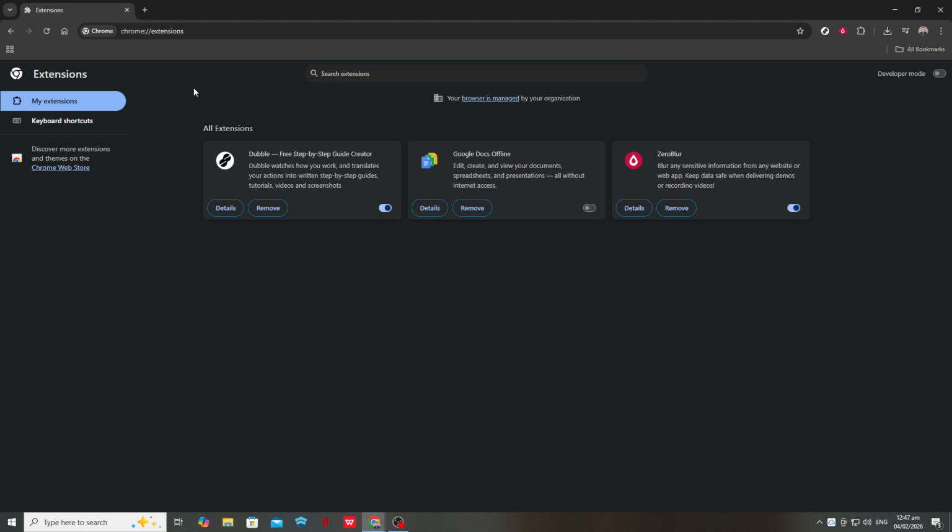If you see it there, but the little toggle switch is set to off, that means Chrome has turned it off. Go ahead and click that toggle so it turns blue, which means the extension is now enabled again. Once you've done that, uBlock Origin should immediately start working in your open tabs. If the icon doesn't show up right away in the toolbar, you may need to click the puzzle piece icon in the top right and pin uBlock Origin so it's always visible.